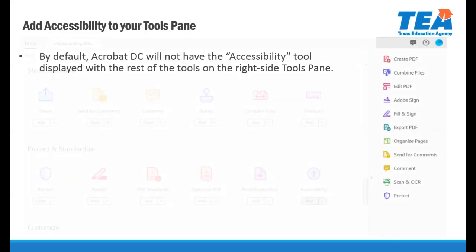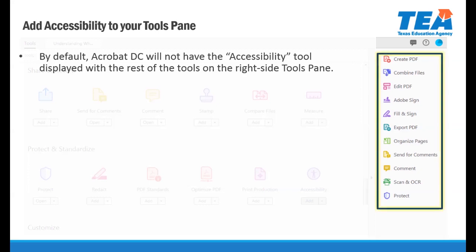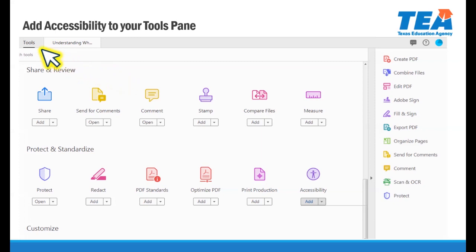By default, Acrobat will not have the accessibility tools displayed with the rest of the tools on the right side panel. Go to the tools located as a tab at the top of the application. This will open all Acrobat tools. Find and select Accessibility. Click on its drop-down button and select Add Shortcut. This will now make the accessibility tool appear on the Tools panel all the time.